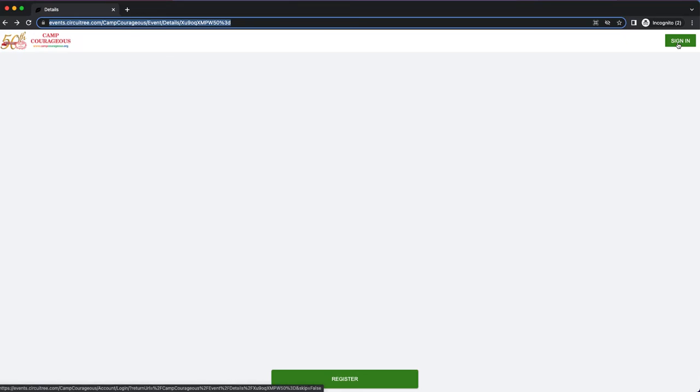The sign in on this new registration software will always be in the upper right-hand corner. And then in the upper left-hand corner, it will always say the 50th anniversary of camp. So you can click that to go to Camp Courageous' website if you ever need to. So without further ado, let's begin.